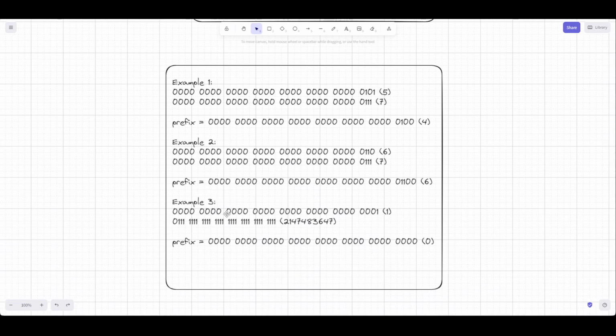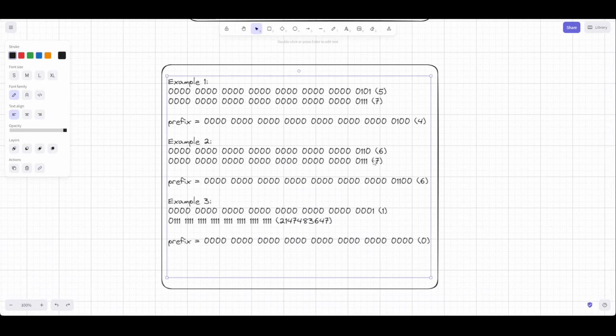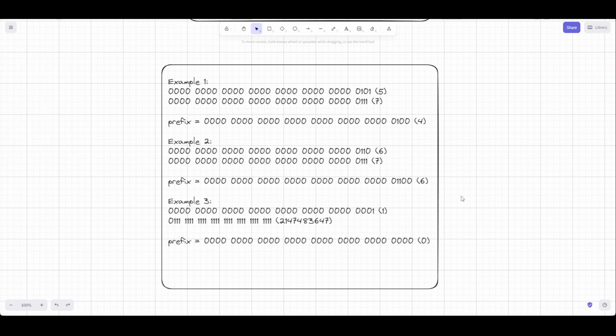For example, if we are having range 6 and 7, then also we need to find the longest common prefix, that is again 0 1 1 from here to here, and also here also. But for example 3, which is 1 and 2 to the power 31 minus 1, we are having this as the common prefix, that is just this 0 and this 0, nothing else. So the output came out to be 0. So these are the two major observations that we need to make.